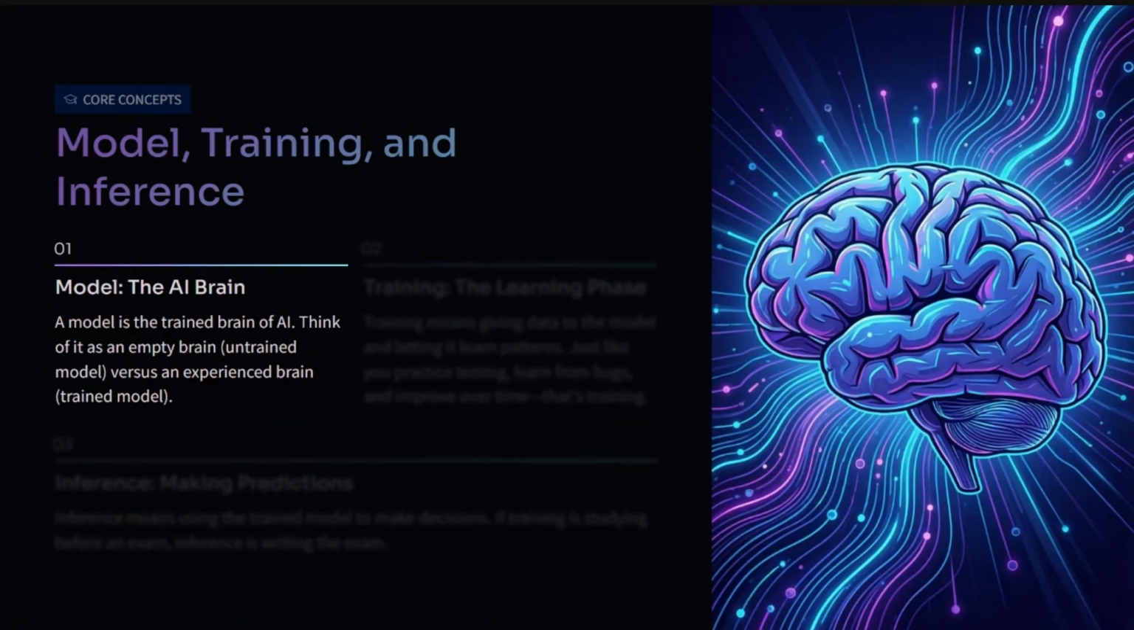So now, what is a model? If we take the fundamental basic concept, it is the AI brain, which is trained on a lot of data. So a model basically is a trained brain of AI. Now, let's suppose I'm starting to work on a model which is not at all trained on any kind of data. That will be termed as an untrained model.